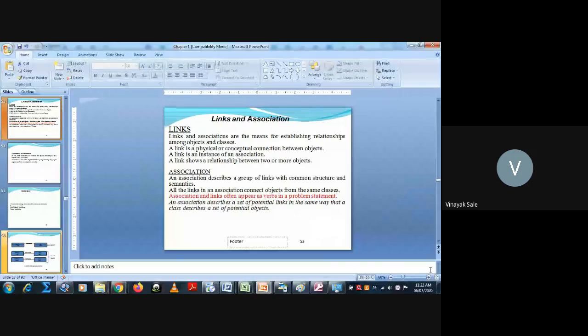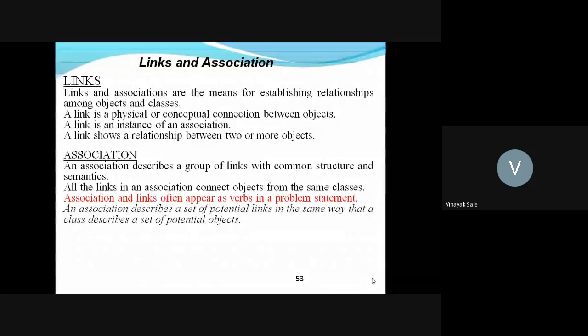Link and association. It is a relationship between the classes and objects. A link is a physical or conceptual connection between objects. A link is an instance of an association. A link shows the relationship between two or more objects. The next part is association. An association describes a group of links with common structure and semantics. All the links in an association connect objects from the same classes.